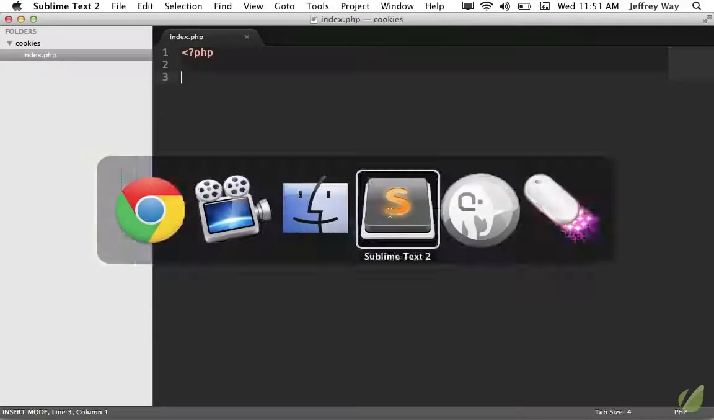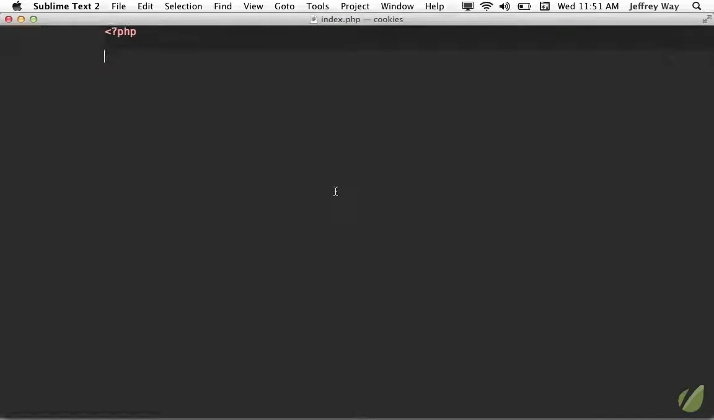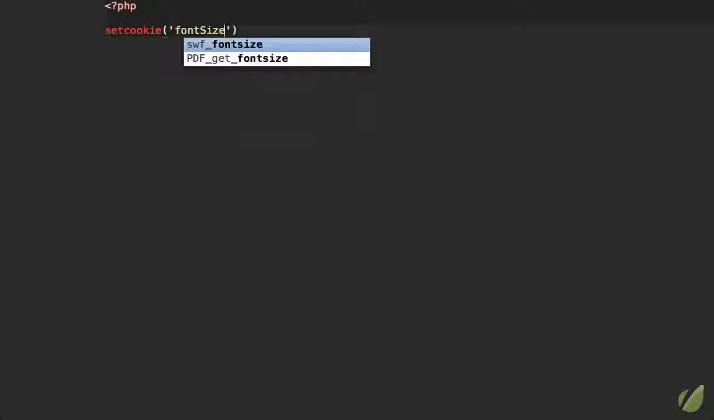So I'm going to switch over to Sublime Text. Let's switch to distraction-free mode, and we're going to set a cookie. So let's stick with that font size idea. So the key, or the way that I'm going to reference it, is font size. Next, what is the value? Well, for now, we're going to set a default of maybe 25, just something to show that that's working. And then the expiration date, I'm going to leave blank for now. And we know that if it's left off, it's going to use the browser session as its expiration date.